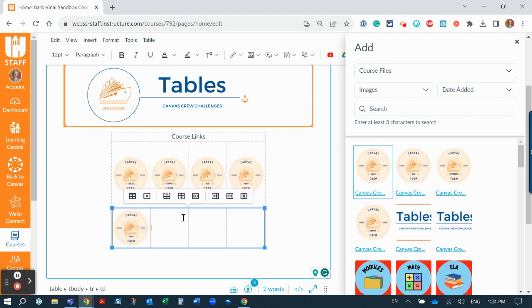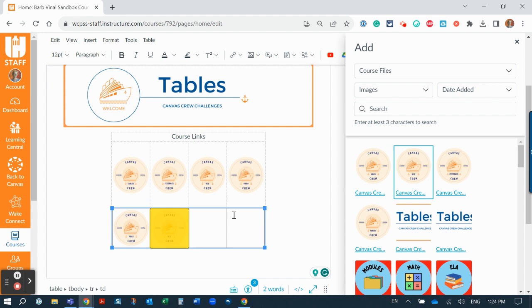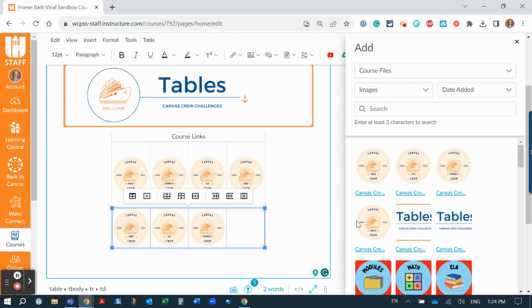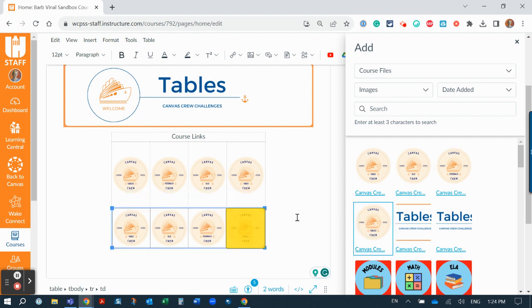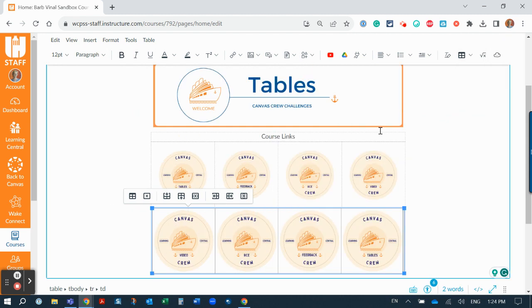And then I'm going to come here and enter the next one, and move my cursor over and add the next one. It's sometimes easier to upload your images first. It sort of keeps you all in one space, but that's entirely up to your workflow and how you would like to do it. So now I have my buttons.